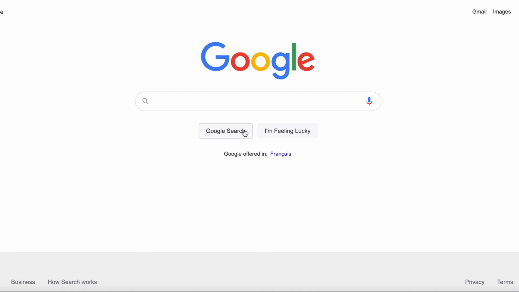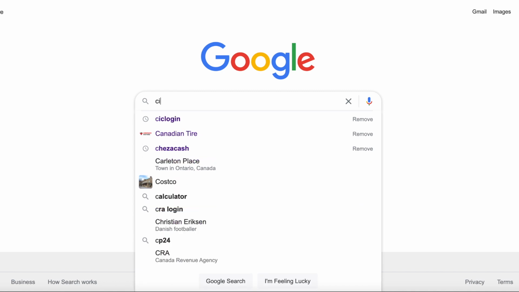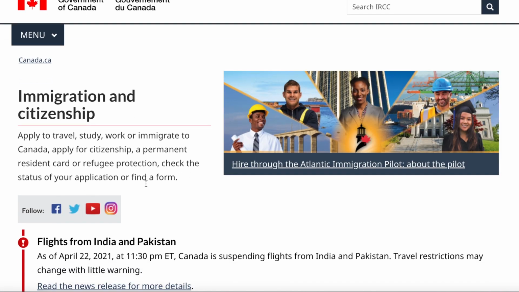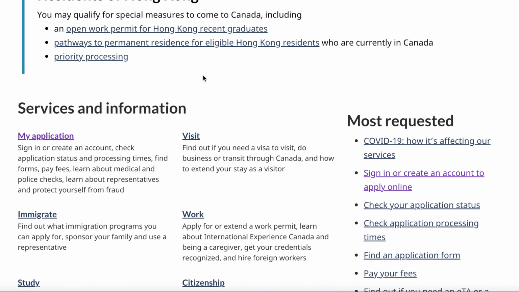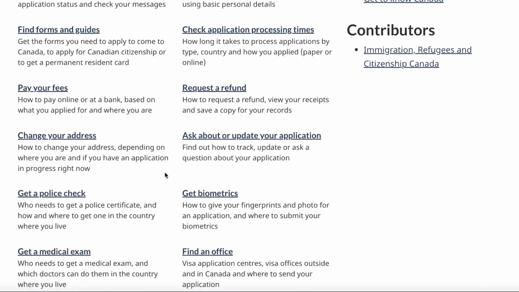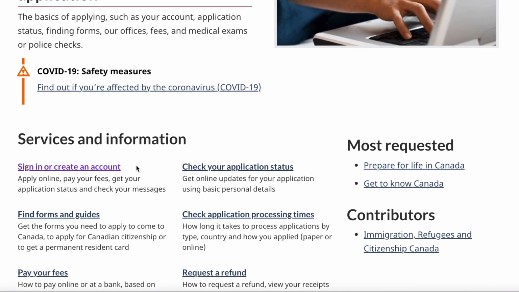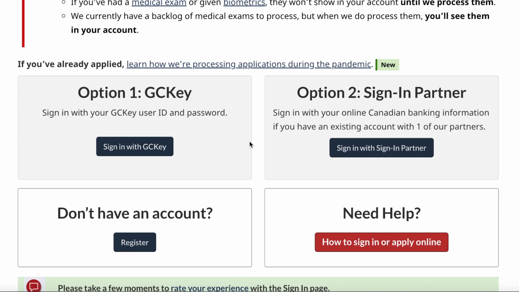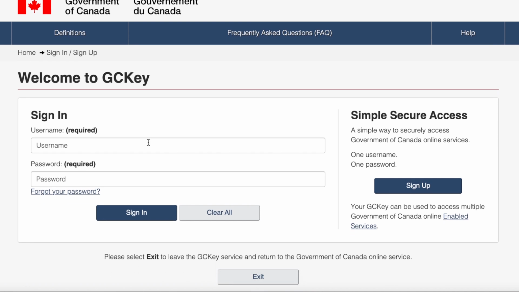First step is to go on to the CIC website and log into your application file. You go to my application and then log into your account. There are two ways to log in: either through the GC key or with a sign-in partner. I have it with the GC key, so I'll log in. You just type your username and password here.